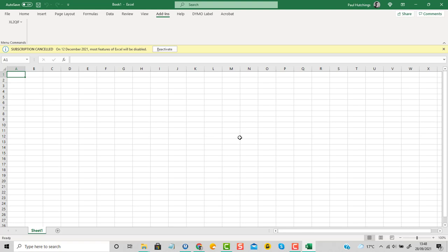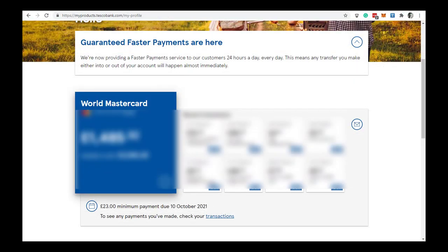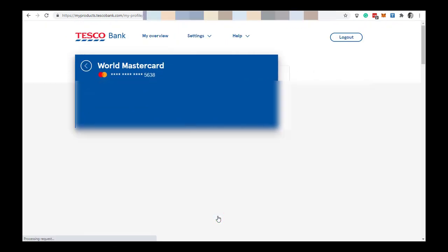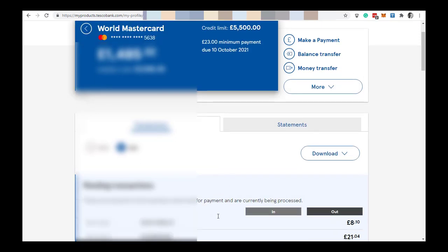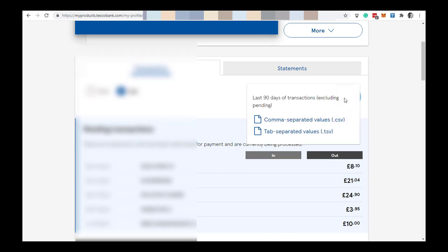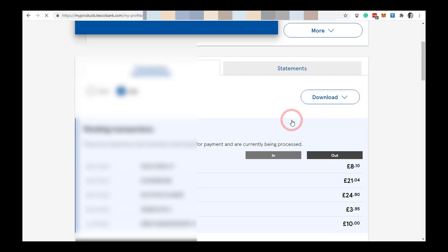The next phase we need to do is to download a CSV file from whatever source that you want to go to. In my case, it's going to be the Tesco credit card website. So here I am logged into Tesco and I now have to click on my transactions. And this gives me an option to download. So if I click on download, I can now download comma separated values. So let me click on that.